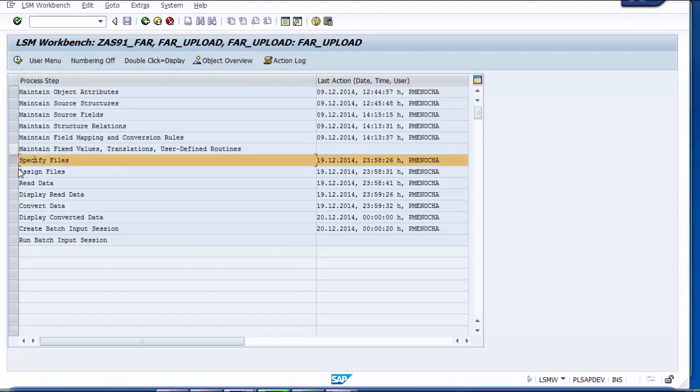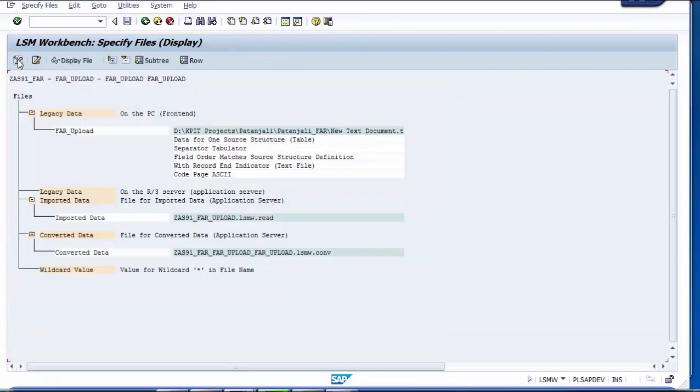To upload, we first go to specify file. We execute this, and a new screen comes up where we have to specify the file which has to be uploaded. For that, we first go to the display change option. Once we move here, you can see it is now in change mode. Only once it is in change mode can we assign the file to it. After that, we go to this option and double click on it.